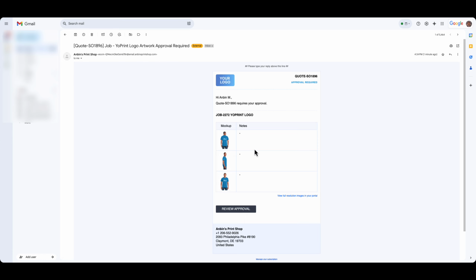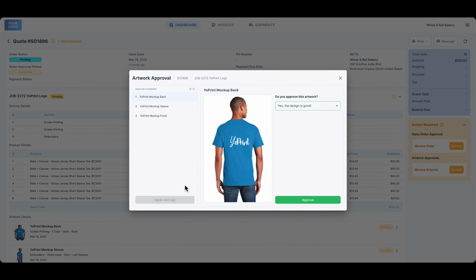Once the customer sees it, they can click on review approval, and that's going to take them to the customer portal for you. Once in the customer portal, it will automatically pull up the artwork approval, so they can go ahead and approve it right away. For example, they can say, yes, the design looks good, or they can say, hey, can we make some changes to the design, right?